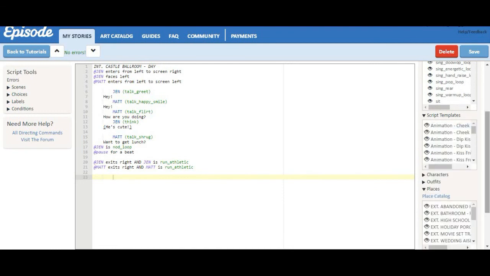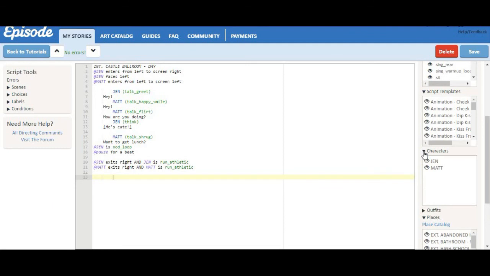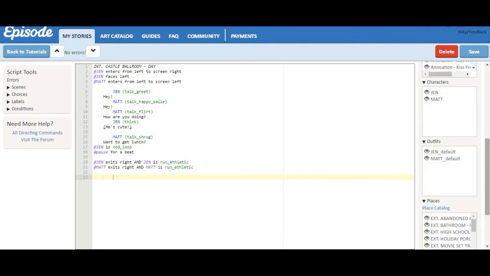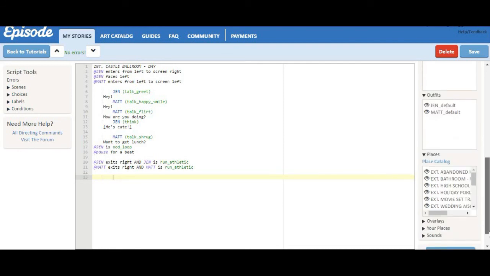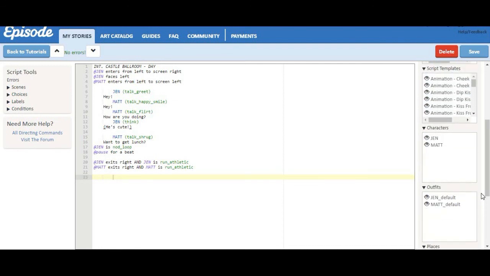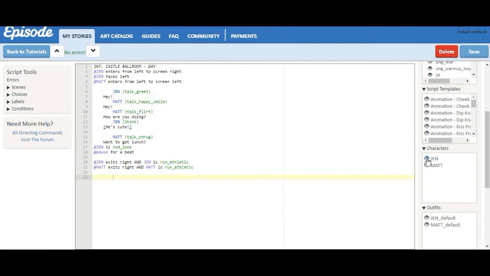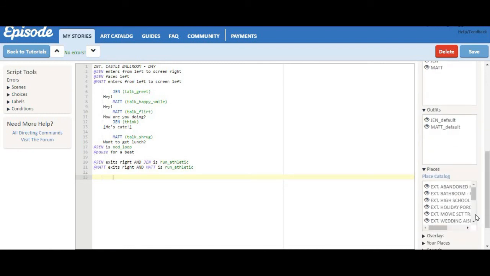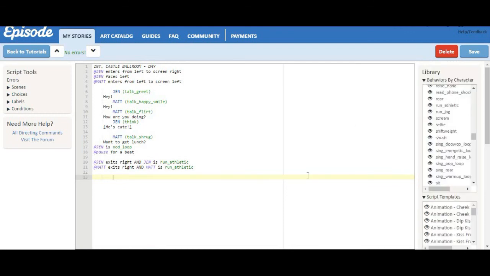Under, you would have script templates, which we would talk about in a later tutorial. Here you can see your characters and your outfits. Also your overlays, your places, and sounds. And it's the same thing as the animations. If you want to see your characters because you forgot how they look, you would click the eye and it would open up another tab and you could see your characters from there. Or if you forgot how an outfit looks, you would click the eye and it would show you how the outfit looks. So, yeah, that's just the basics of coding, entering, exiting, dialogues, and everything.